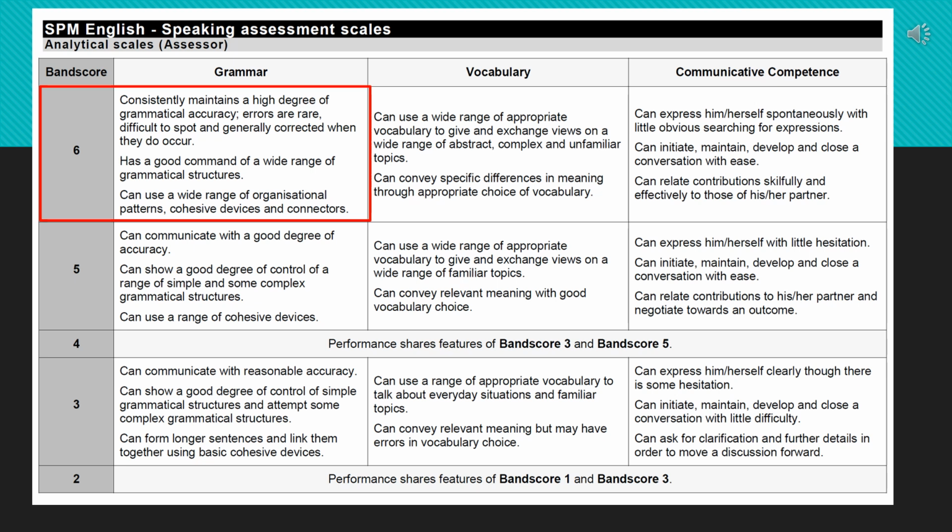Can use a wide range of organizational patterns, cohesive devices, and connectors. Let's look at the assessment scales. For Band 6, the criteria are vocabulary. Can use a wide range of appropriate vocabulary to give and exchange views on a wide range of abstract, complex, and unfamiliar topics. Can convey specific differences in meaning through appropriate choice of vocabulary.